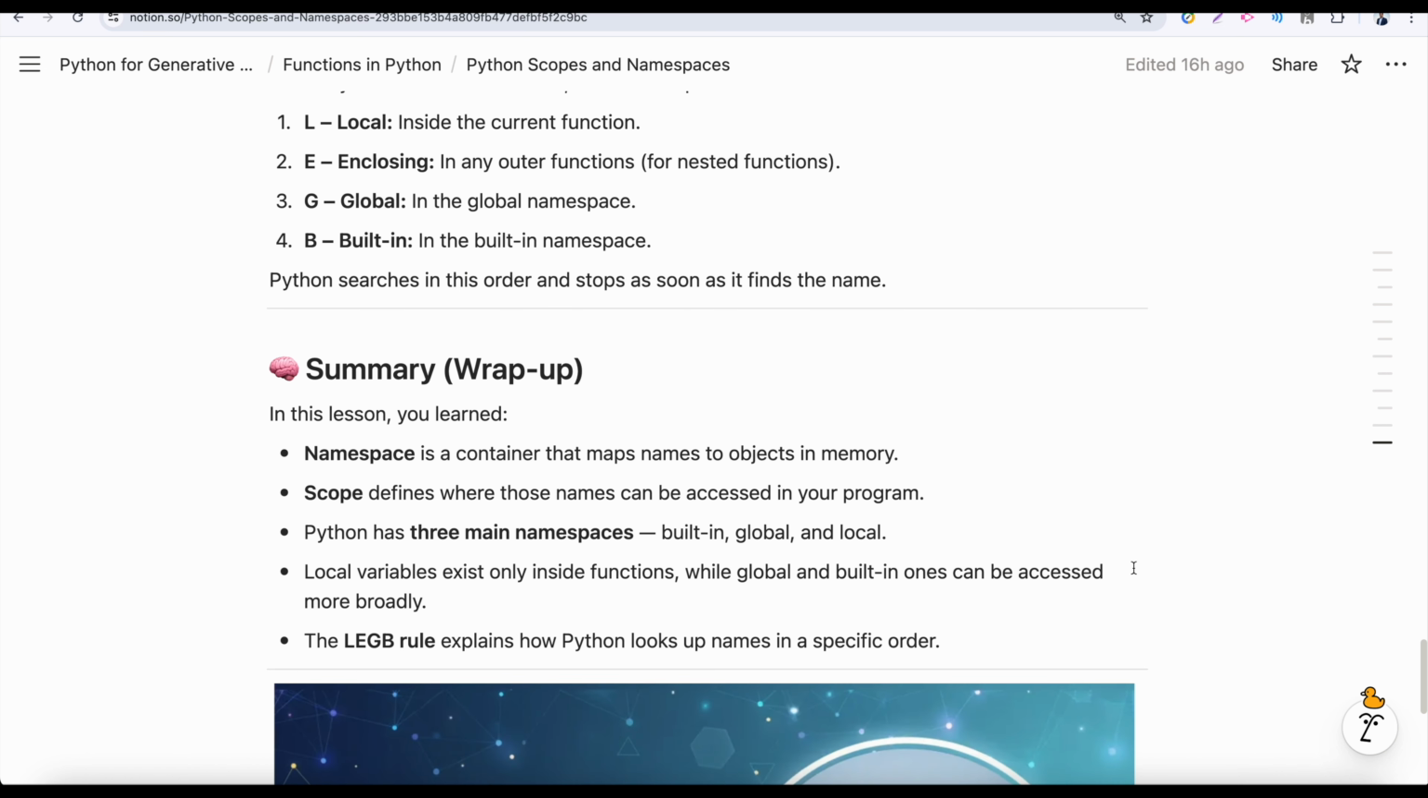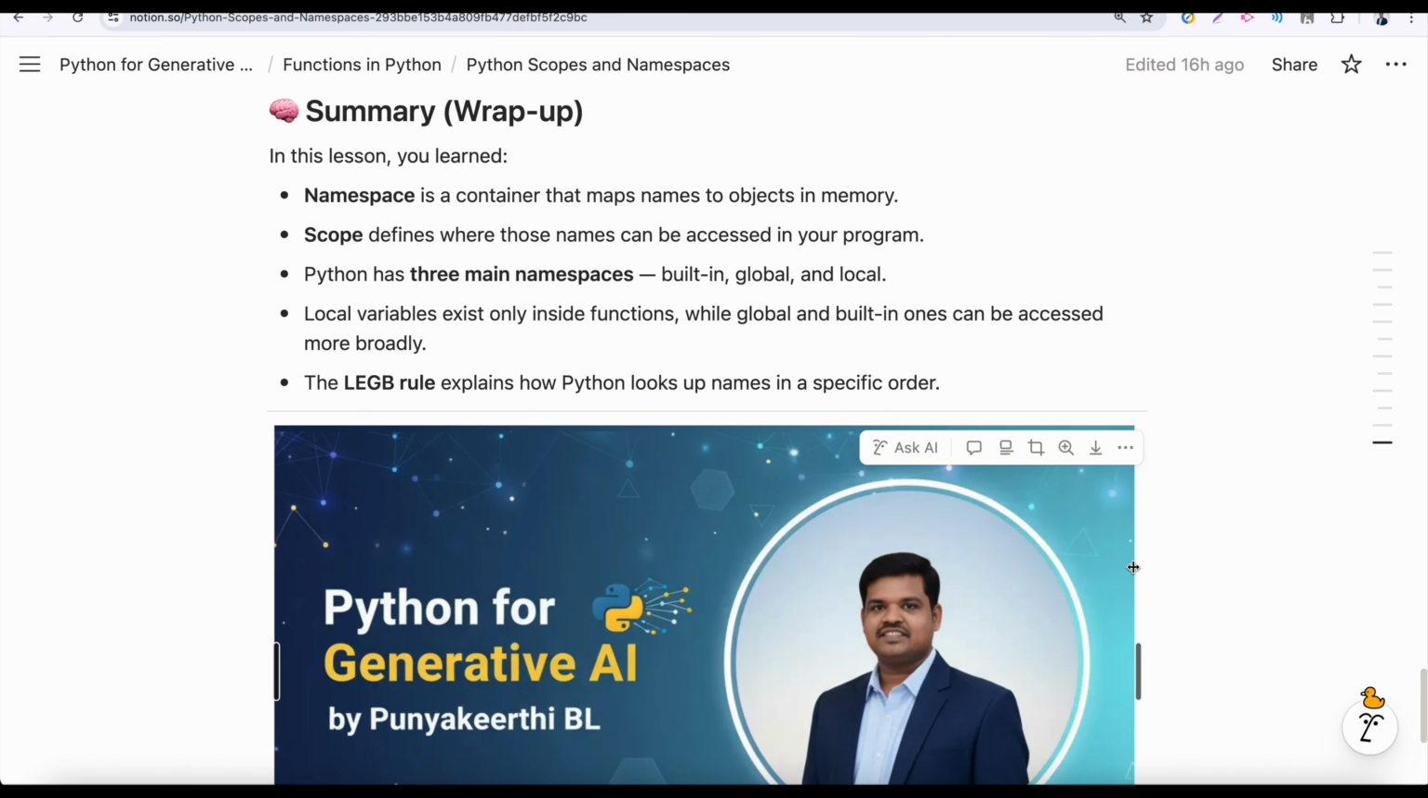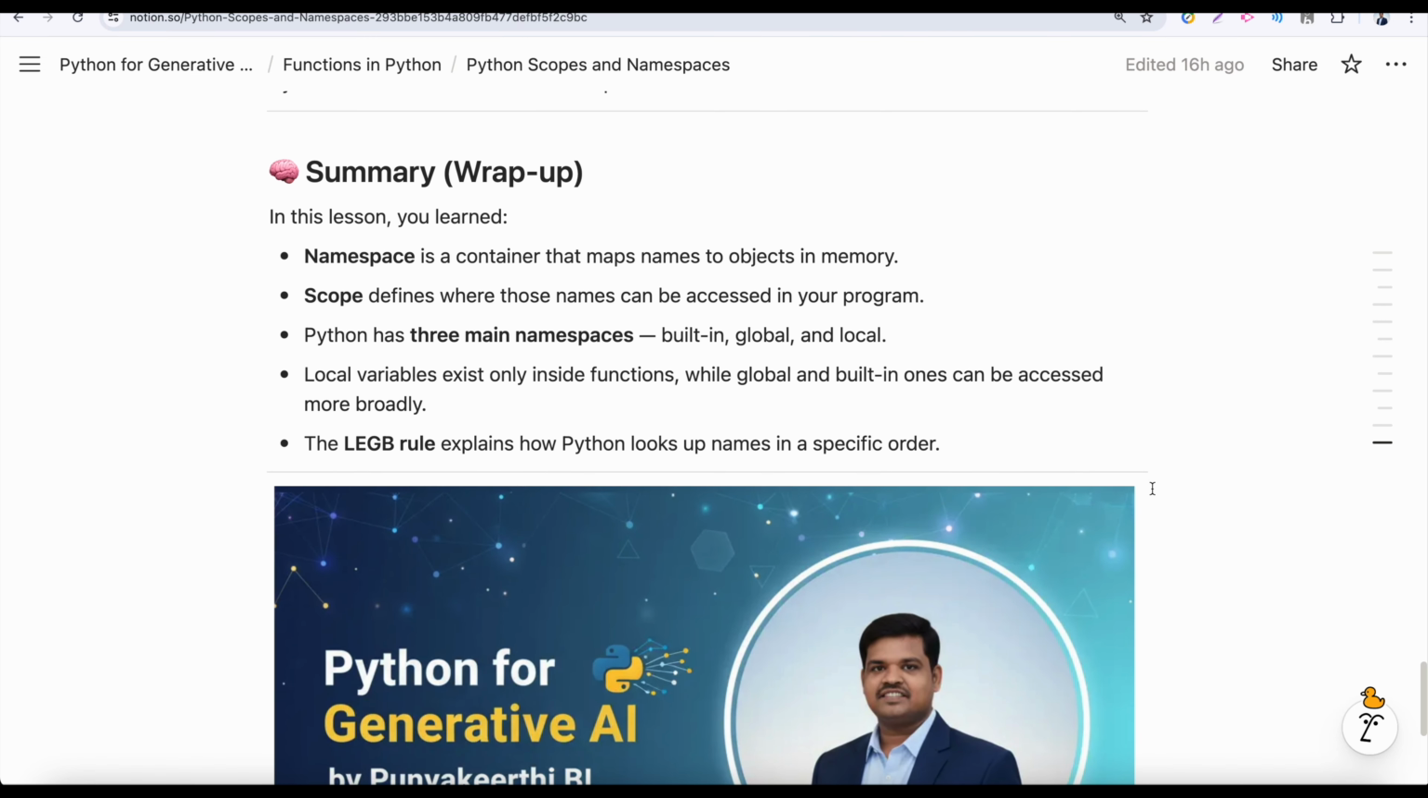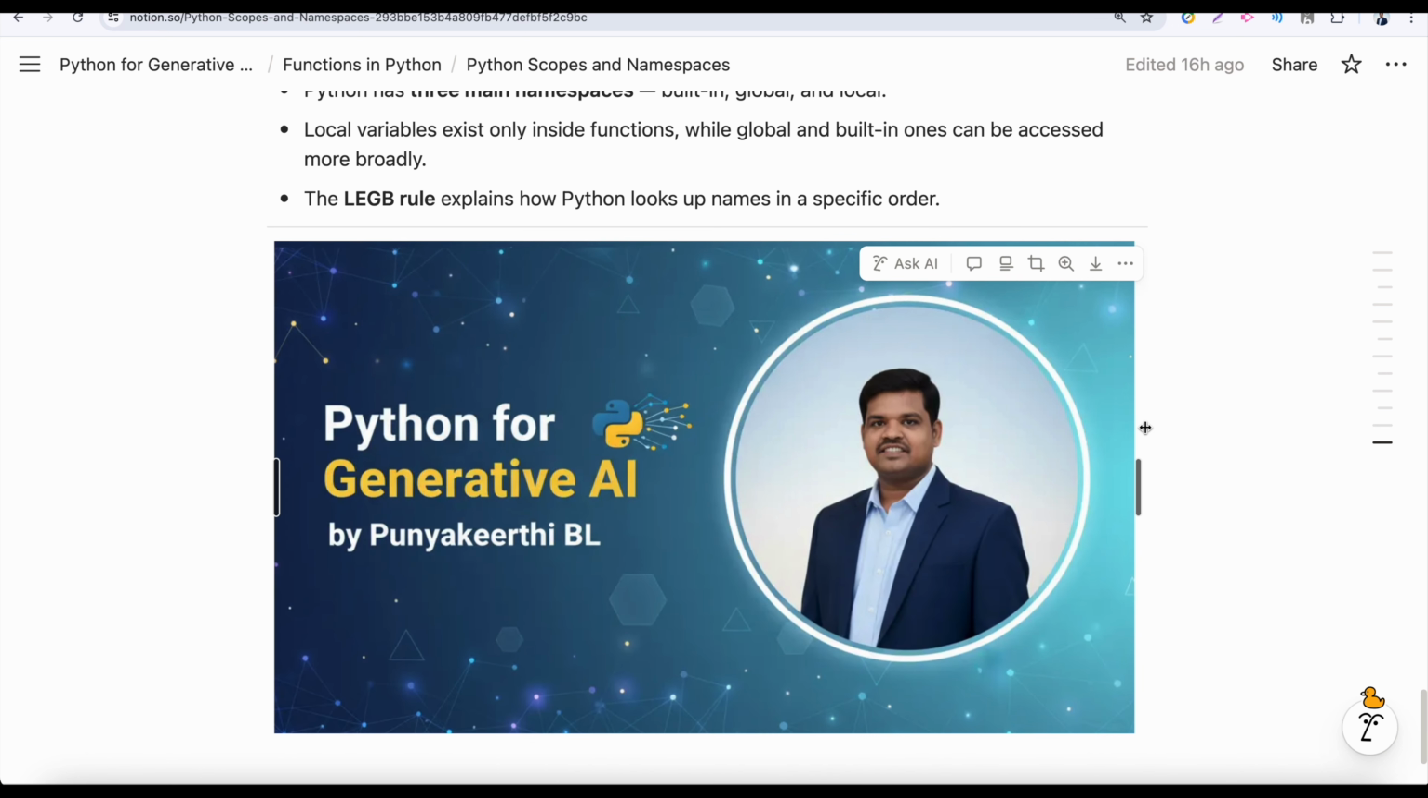Let's summarize. To wrap up this lesson, you learned that a namespace is a container that maps names to objects in memory. Python has three main spaces: built-in, global, and local. Scope defines where those names can be accessed in your program. Local variables exist only inside functions, while global and built-in ones can be accessed more broadly. The LEGB rule explains how Python looks up names in a specific order.